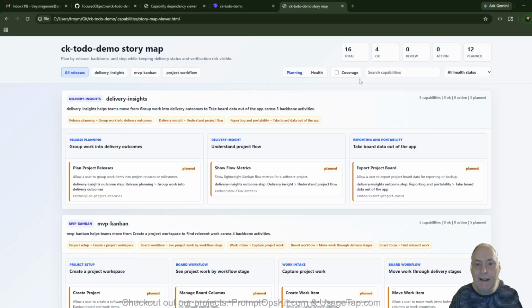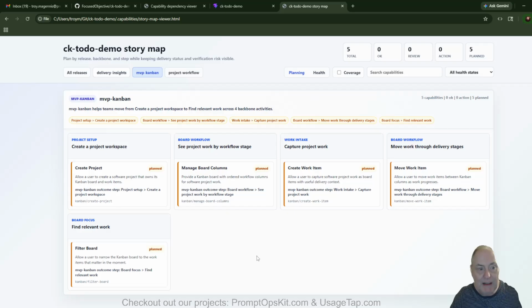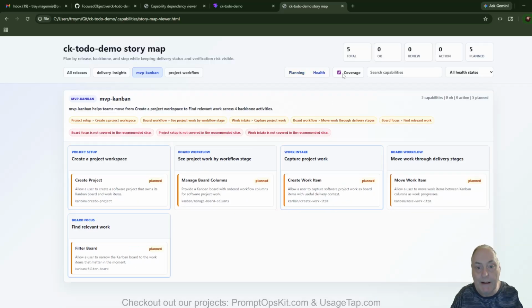you'll see that now you get to see the releases and the different sections. So the MVP for the Kanban, this is what we would need to implement. And it gives you the user journey up here about the project setup, creating the workspace. And then inside each of those, it's created a capability file that we can see. Now at the moment, none of these are actually implemented, right?